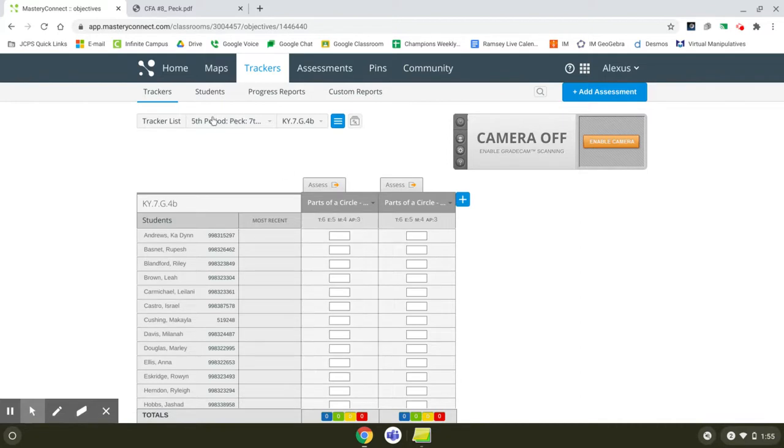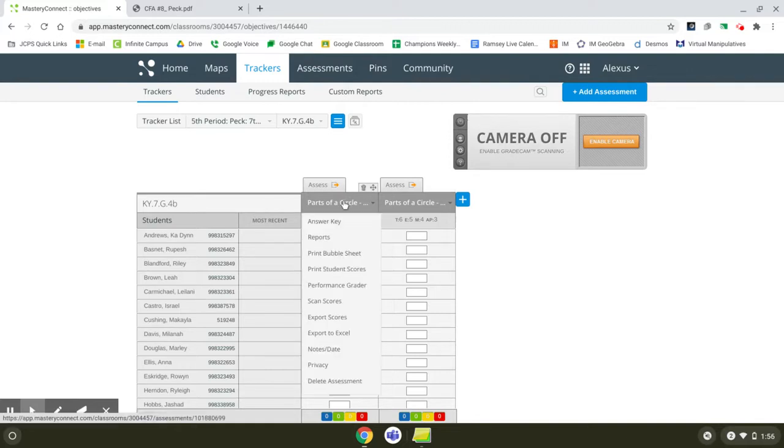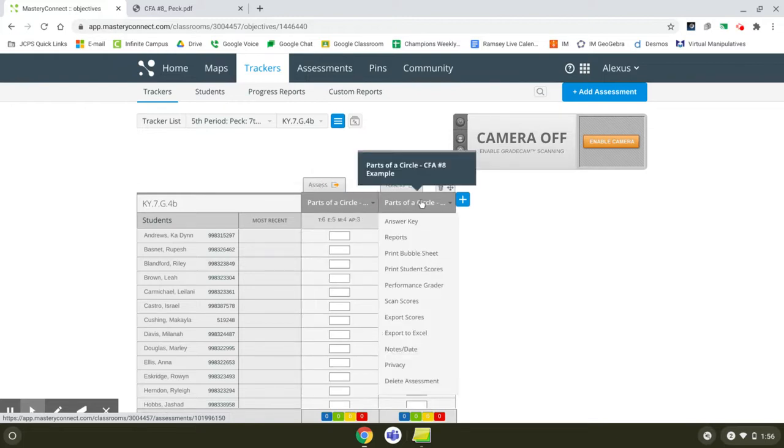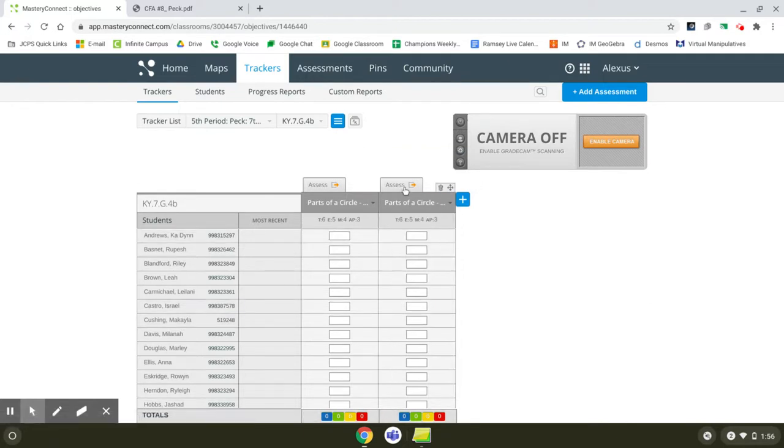And here it is. So here's my 5th period tracker, or my grade book. And this is this specific standard, the standard that talks about the radius, diameter, circumference of a circle. And I already have the original one that I made for the CFA for this upcoming week. And then here's the one that we made today, the example. And you can see it here in my gradebook. I have it here, and when we're ready to assess the students on it.